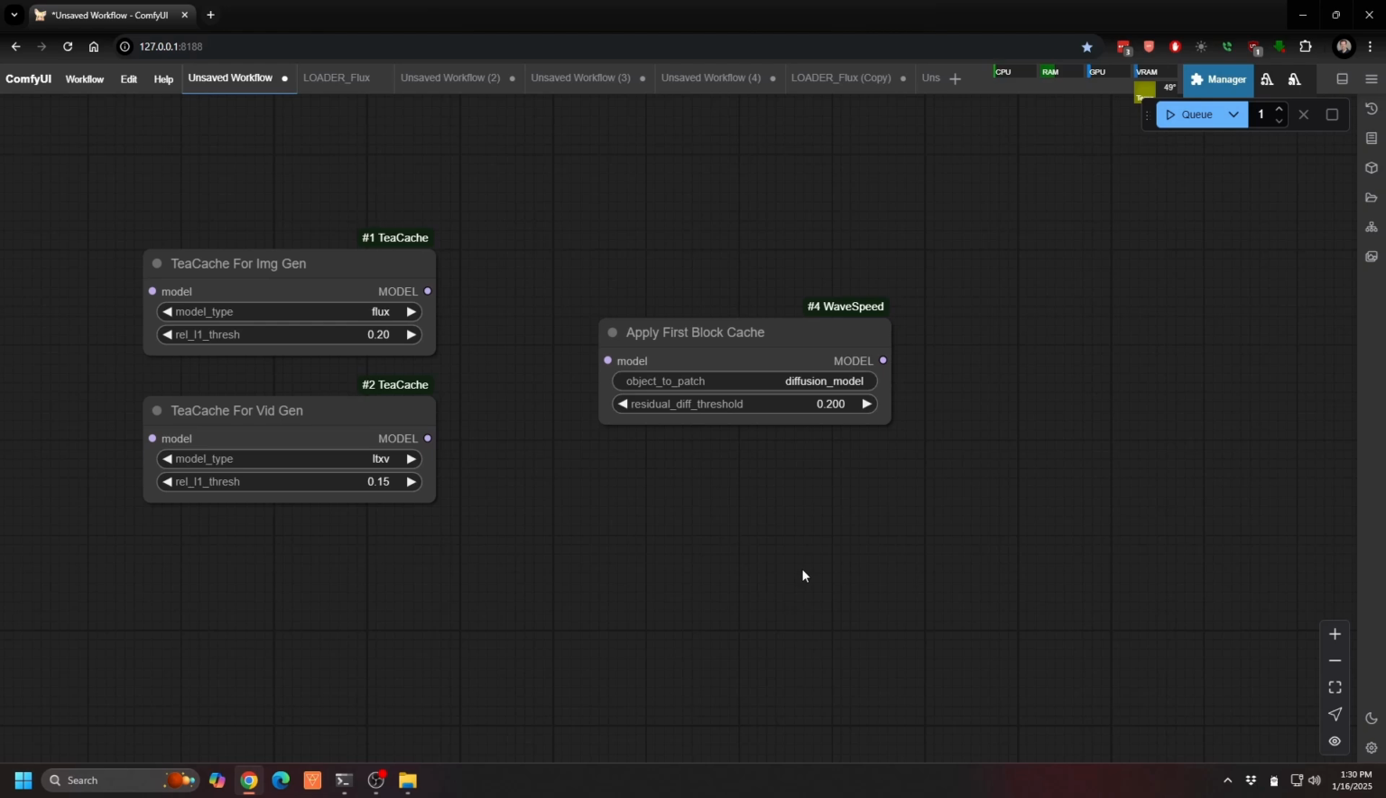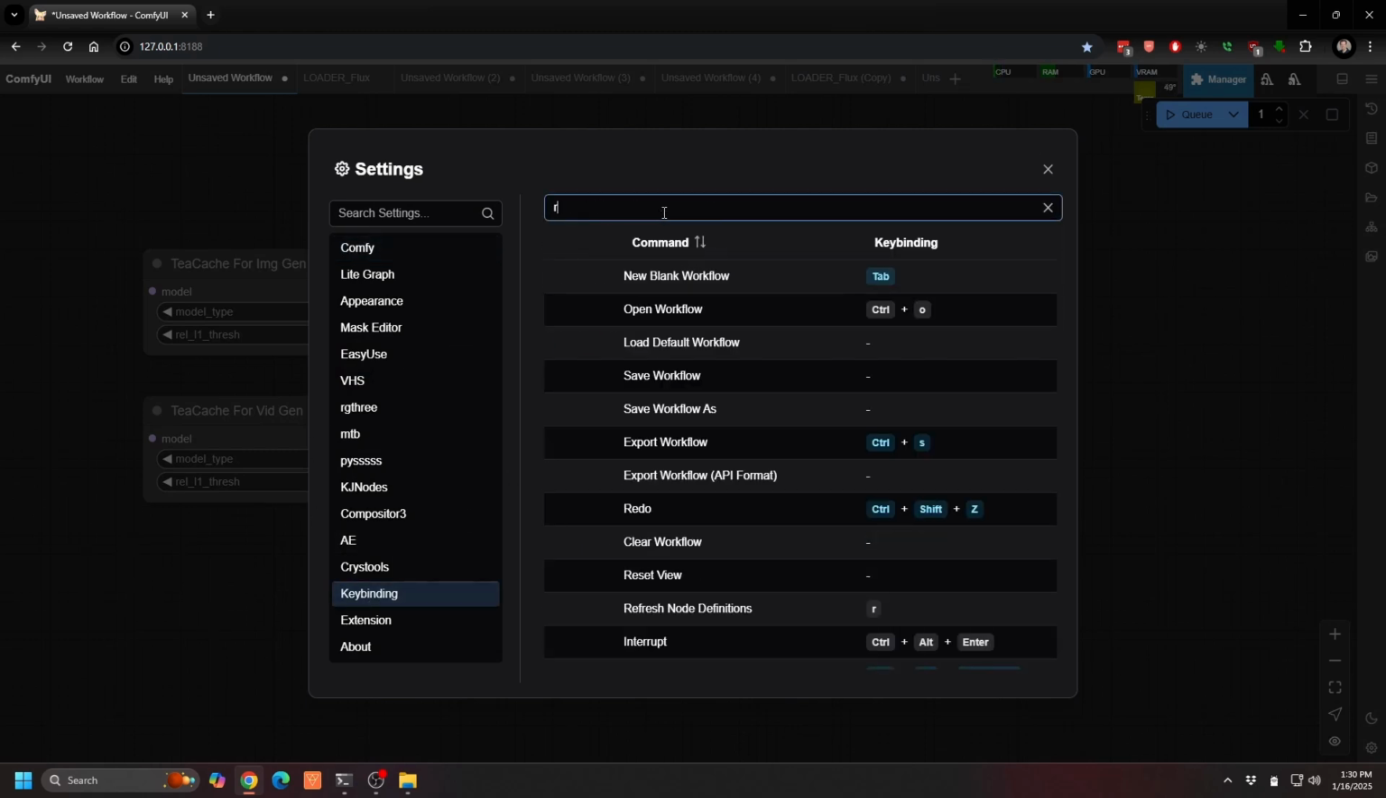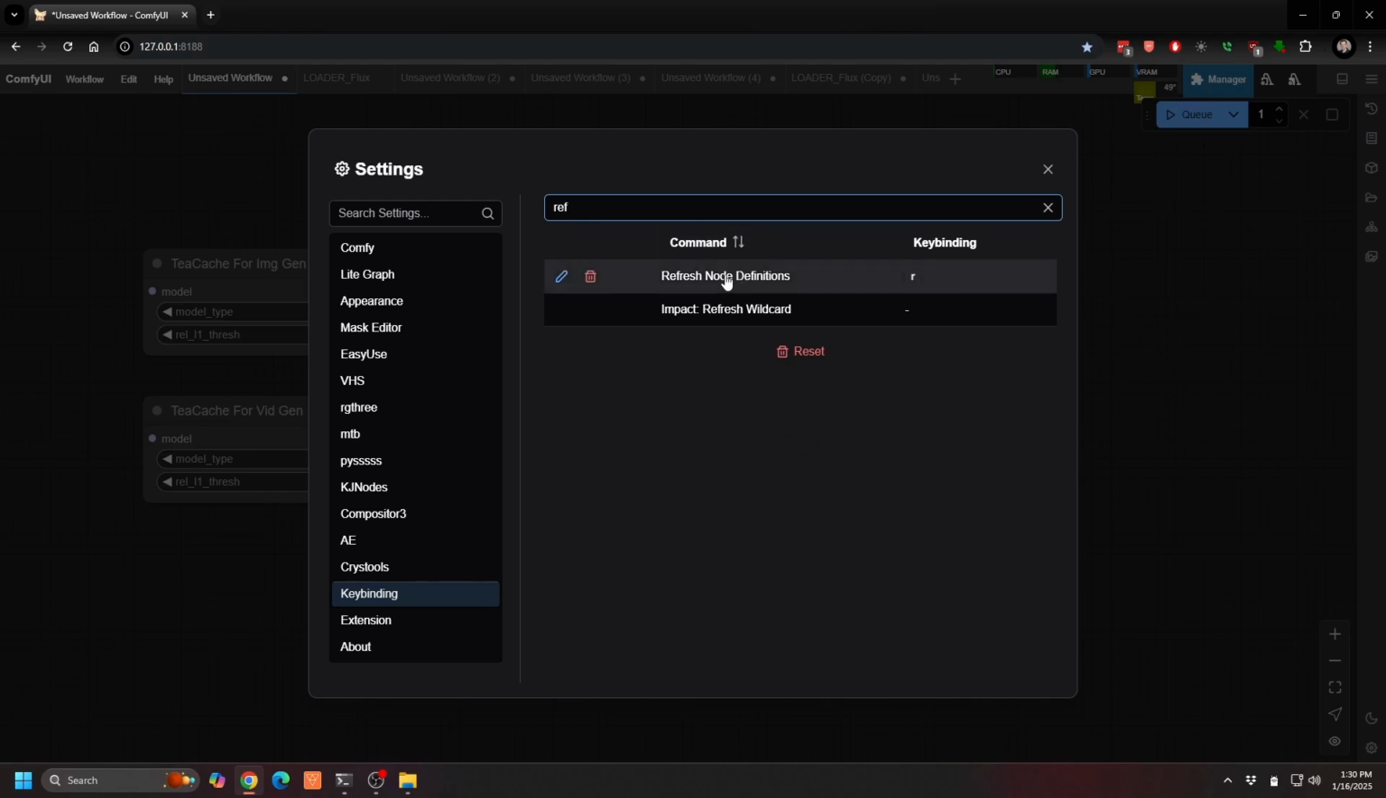And so now I found a cool shortcut. Basically, if you hit R, in the top right corner, you'll see an update request and those node definition updates, and it'll immediately be available. Now, if you hit R and nothing happens, if you go into your Comfy settings under key binding and search for refresh, it's going to be right here. So you can set it to actually whatever you want, but standard is R.